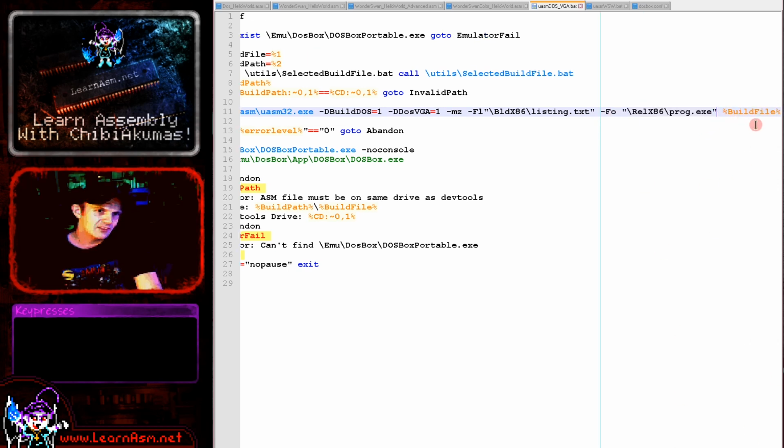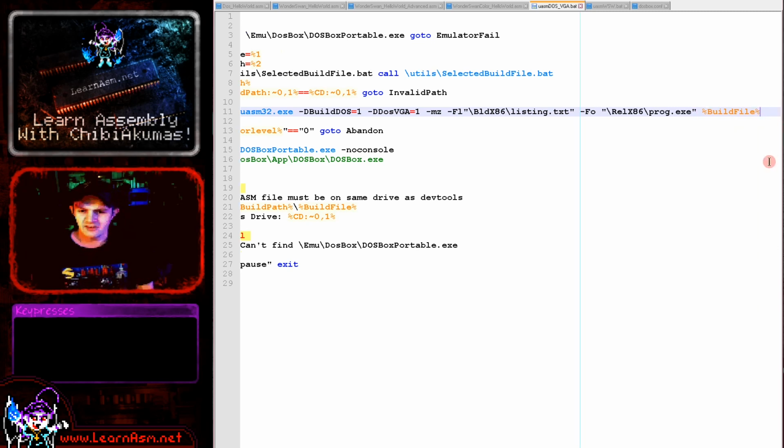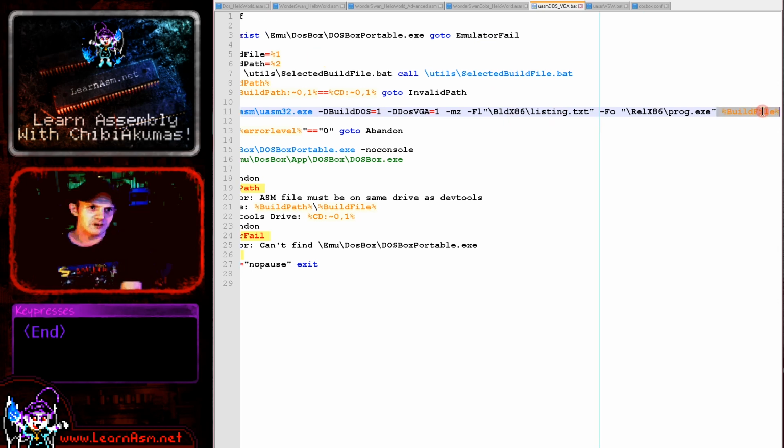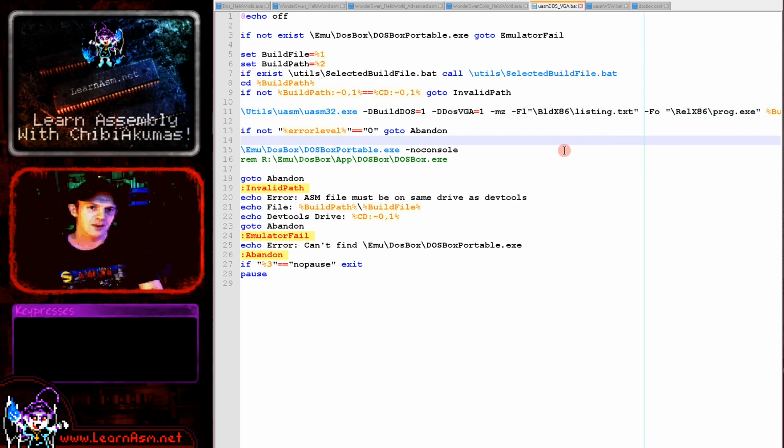Here you can see there's this build file, percent build file percent. Now this is the source file. It's build file percent build file because I'm using a batch file and I'm doing loads of things to the file name here. So if you were using your own code, if you were just running this from command line, for example, that would be the name of the file you were trying to assemble. So hello world.asm, something like that. Now, that's how we build our file.